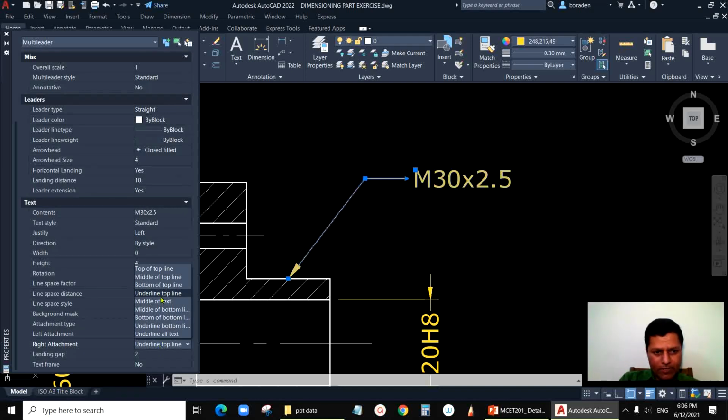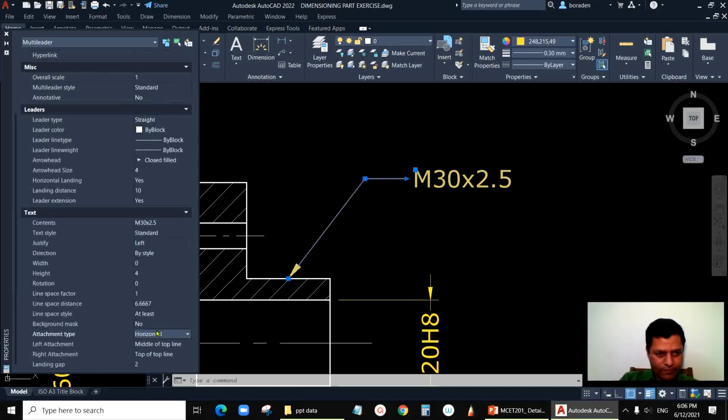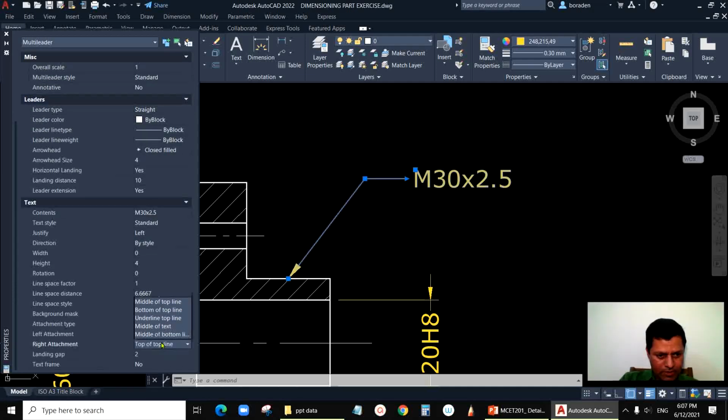Underline, top line, middle of the text. You can see now it is looking middle of the text. If you say bottom of the text or top of the line, the horizontal or vertical also you can change it directly, but we wanted to make it horizontal. So a lot of things can be changed here. You can see here, and immediately you see the effect of that particular property.